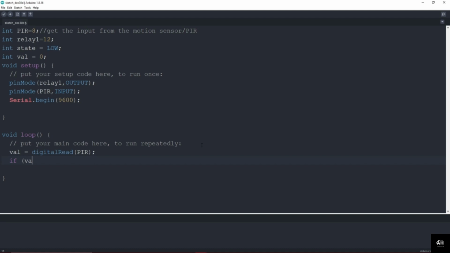So I will add if the value is equals to high, at that time what we want our code to do is digital write, and in here we will just pass our relay 1, and I will add a comma, and I will set it to low, and we will add a semicolon at the end of it, and we will just provide it a delay of 100 milliseconds by adding here 100, and I will add a semicolon at the end of it.